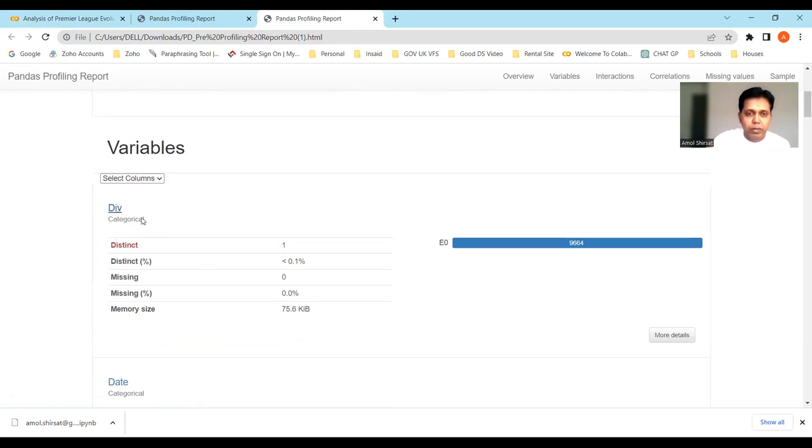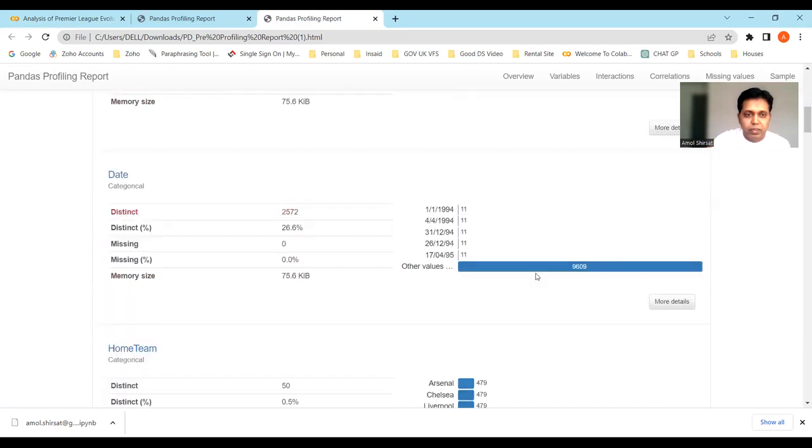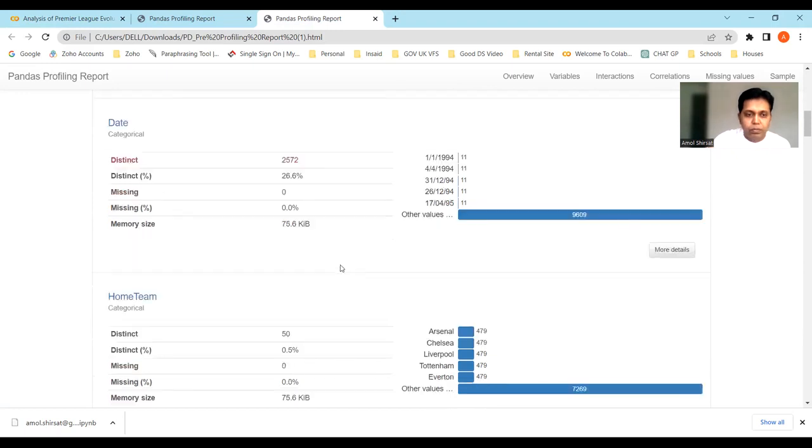For example, division. In the division, we can see it has only one distinct value, the value E0 across all 9,664 rows. So it is one common value in the whole data set. Similarly for the date, we can find out that there are 2,572 distinct values, while the rest of the dates seem to overlap or be common.